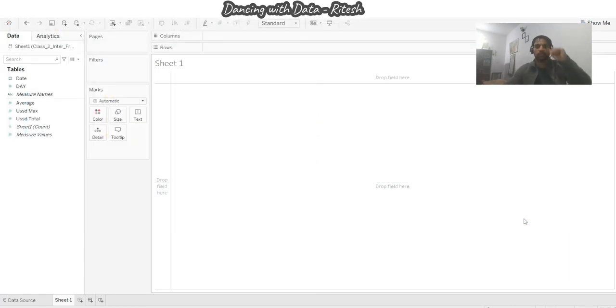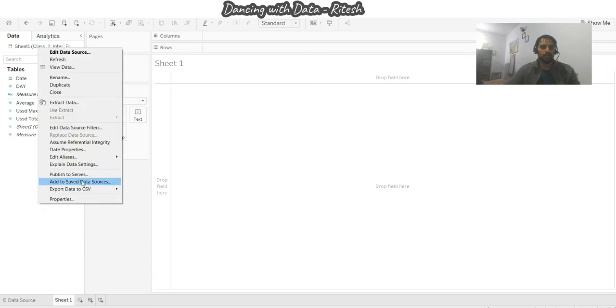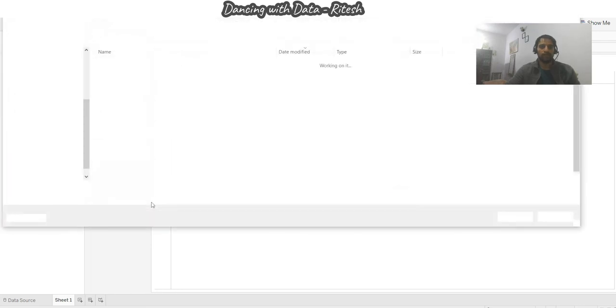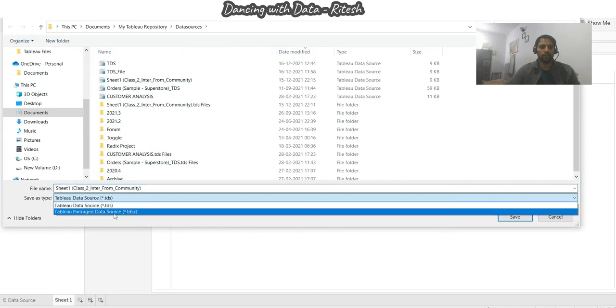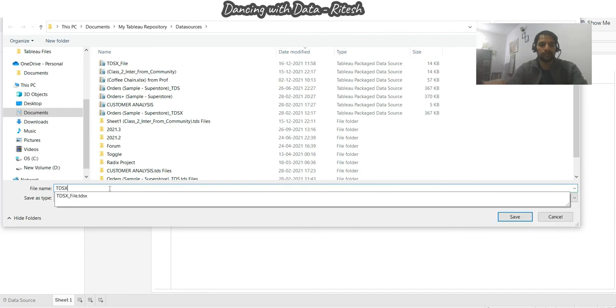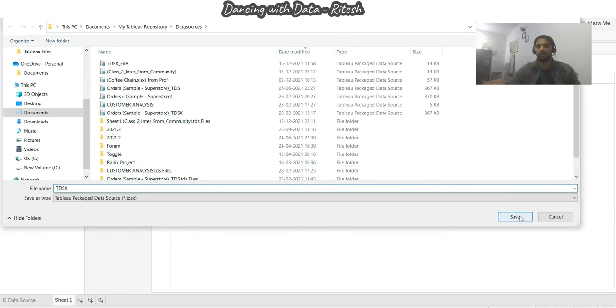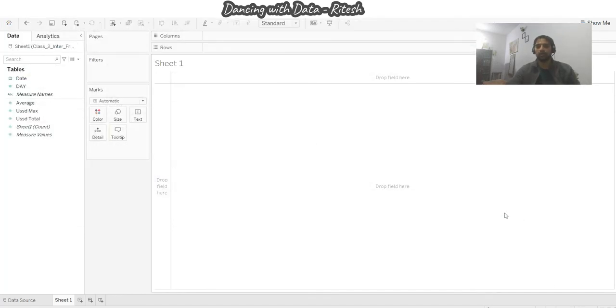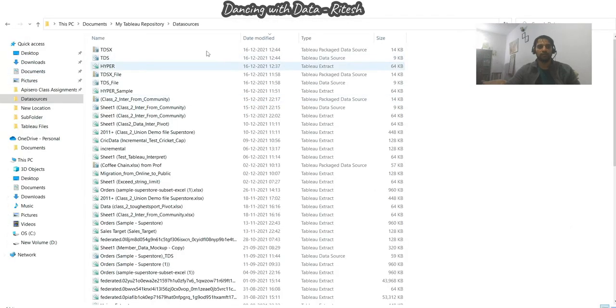Having only the location. Second one, again the same thing, add to save data source, but I will change the extension. Now I say TDSX, and I'll give the name TDSX, and again I'll save it. Now both are in the same location. I'll go to that location. So you can see at the top TDSX and TDS.